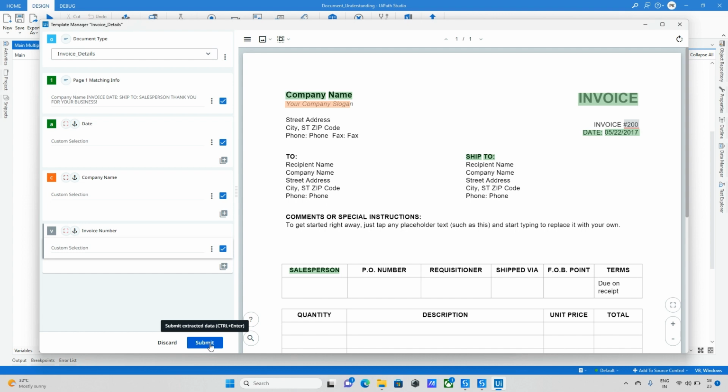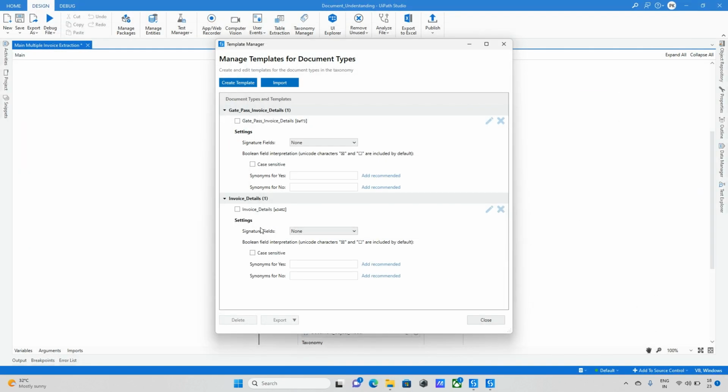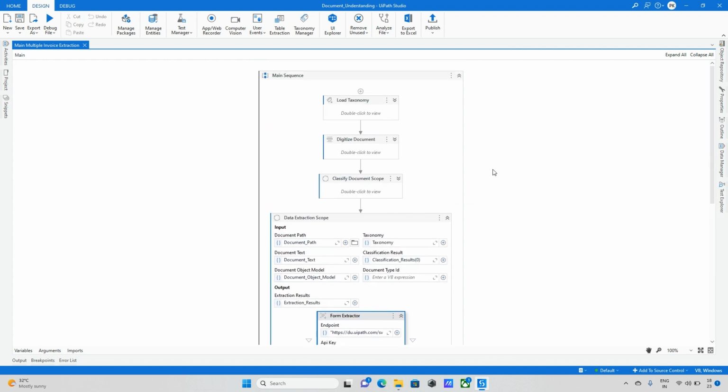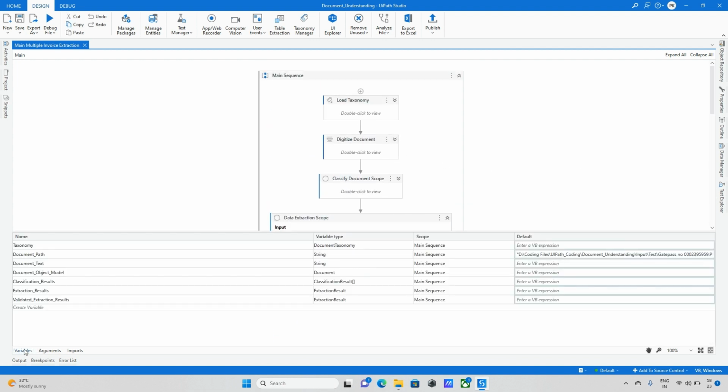Now I need to click on submit. So I have submitted, and you can enable these two things, or anything is fine. So let it be, and just click on close. If you want to edit, go to this pencil icon, and you can edit. Okay, this is done. So now what I will do is go to the document variable.